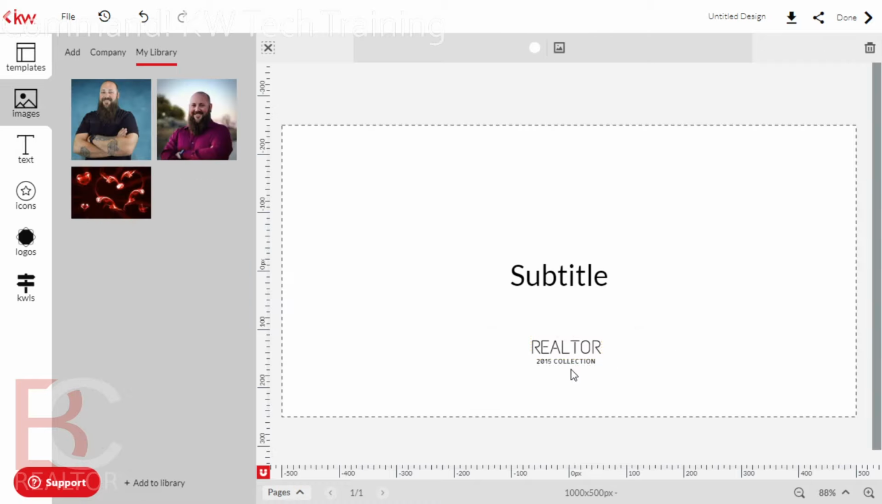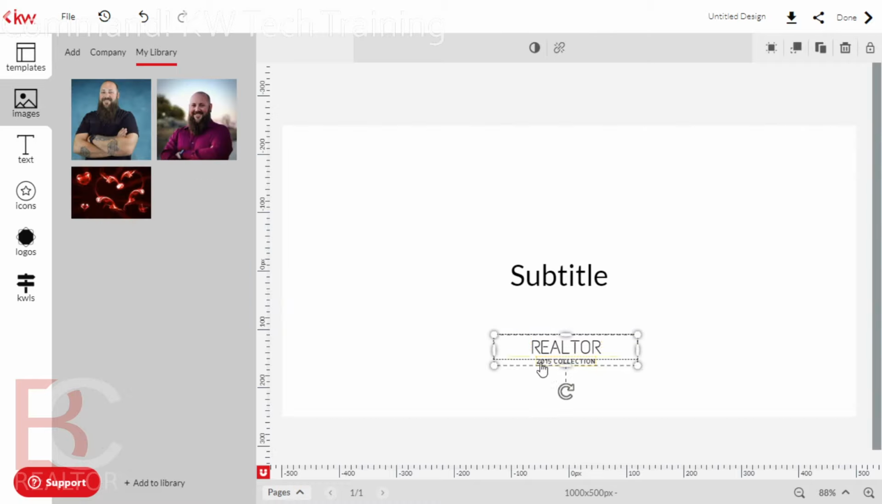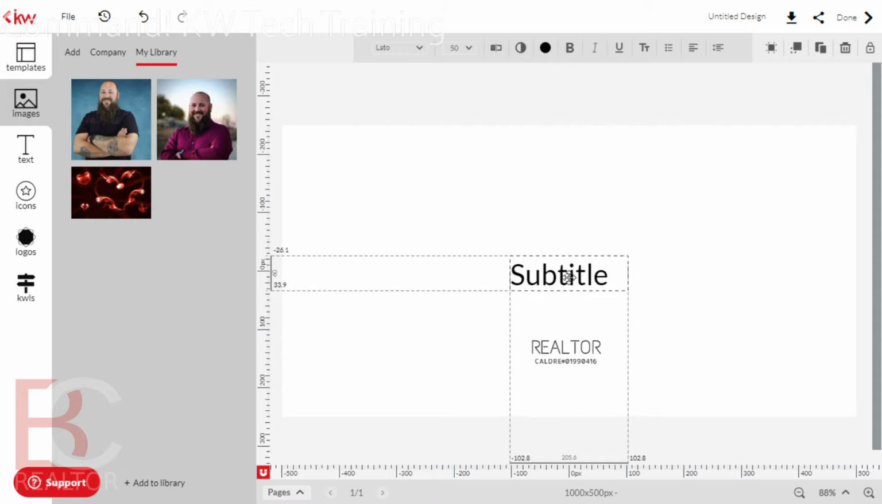And under here, instead of 2015 collection, I would like it to say my license number, which is going to be CALDRE number 019904116. That's how I want that to look. And then up here, I'm just going to type, I misspelled my name, Bryan J. Collins. So here I have the beginning of my logo.